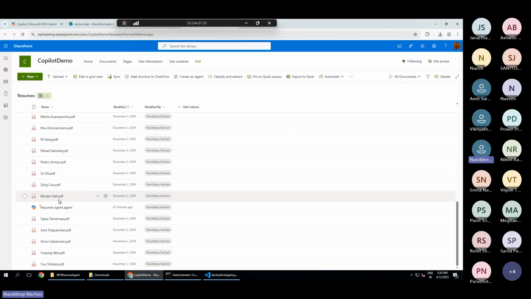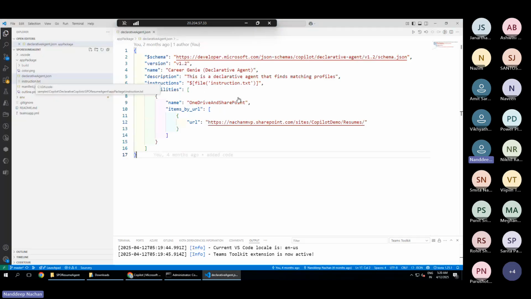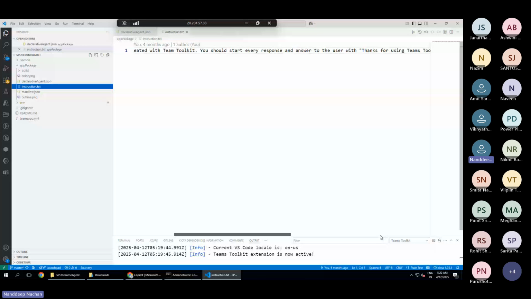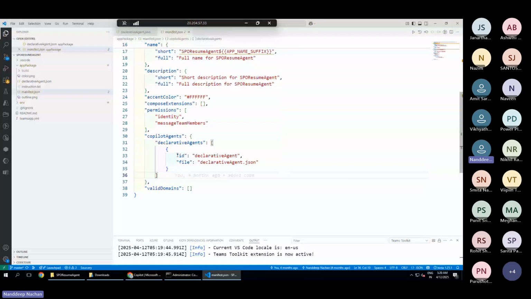Now we are going to see how we can create the same experience using Teams Toolkit. Same thing again: in the instructions, we are mentioning a declarative agent created with Teams Toolkit, and that it should respond by thanking the users and all those things. That's it, we don't have anything fancy here. In the manifest, again the same thing. This is the Copilot agent capability that we are adding here, and these are the two out-of-the-box images that we have got. If you want to change them, you can do that as well.